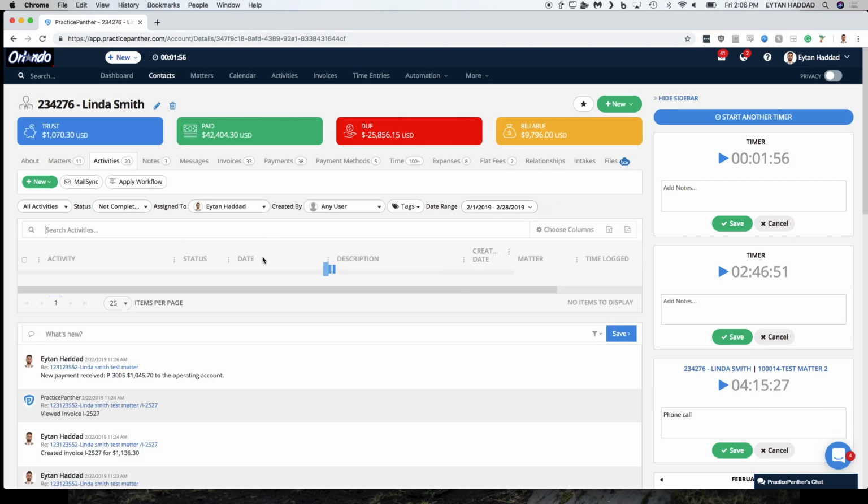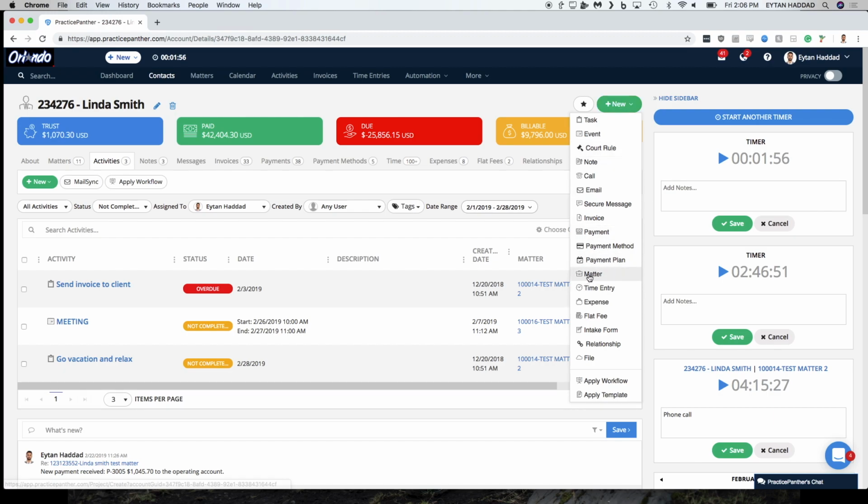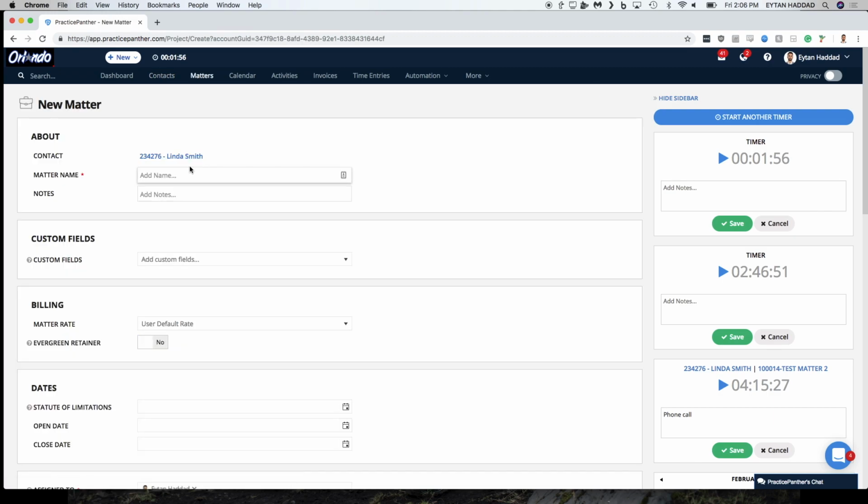You can keep filtering down to see just what you need to do. And you can see what matter each one is related to as well. So it's huge because you don't need to go anywhere else. It all stays organized. So what we'll do now, let's set up a matter for this person. To do this, it's so easy. Just click New Matter. And we'll just put in Linda Smith test matter as an example.